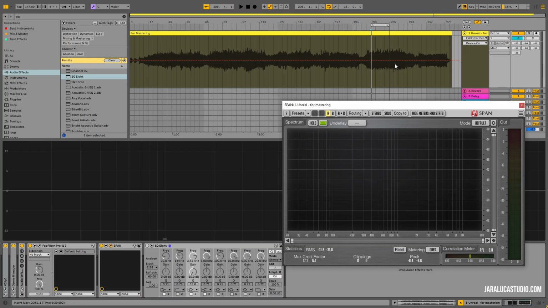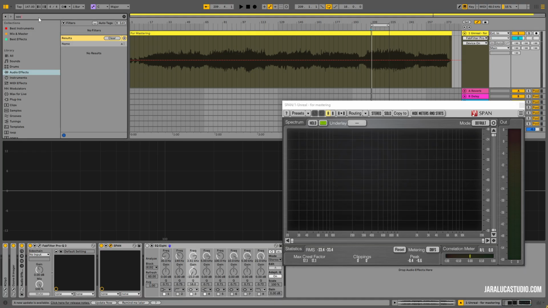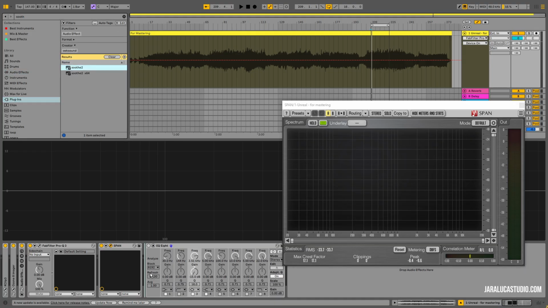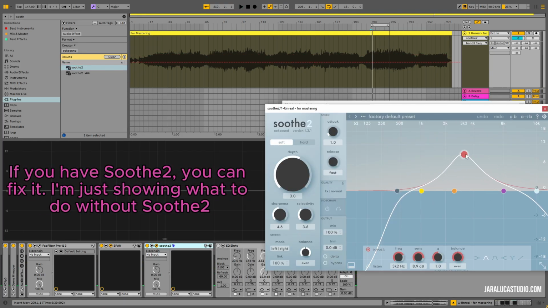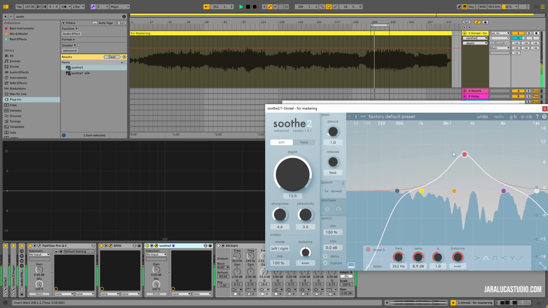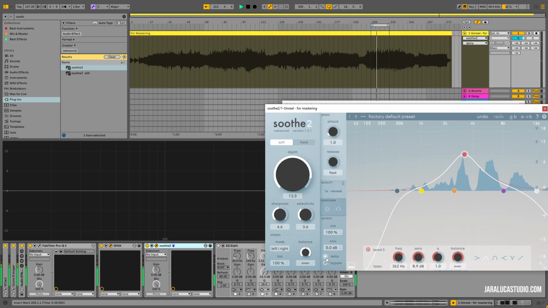If you have this kind of situation, you can do it like this, so you can spot the bad resonances, or you can, for example, buy Soothe 2. And it was in about this range. Look at this. It's here. This one.